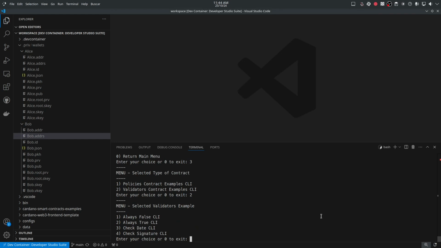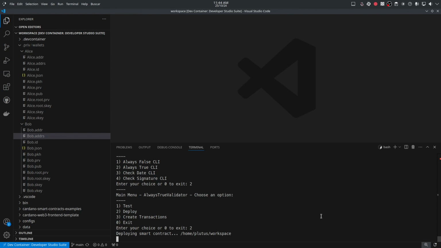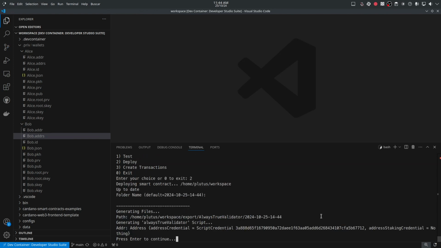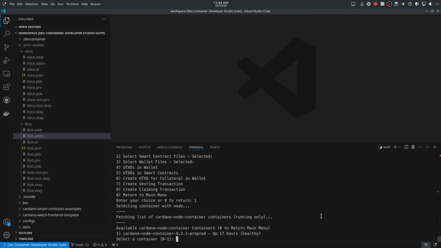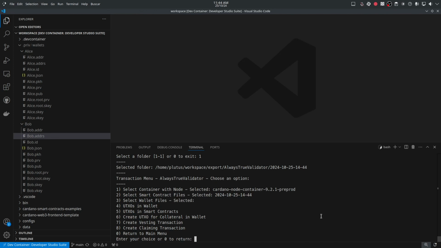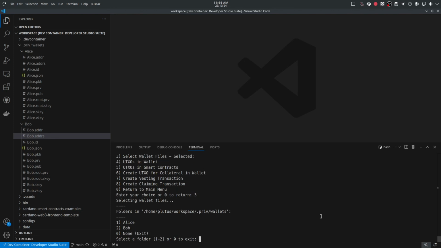If you want to try to use a validator, we have to do the same thing. Go to validators, we need to use the always true. And here we're going to deploy it. Cool, and now go to create a transaction. We select the container, we have to select the smart contract. Now we're going to interact between Alice and Bob.